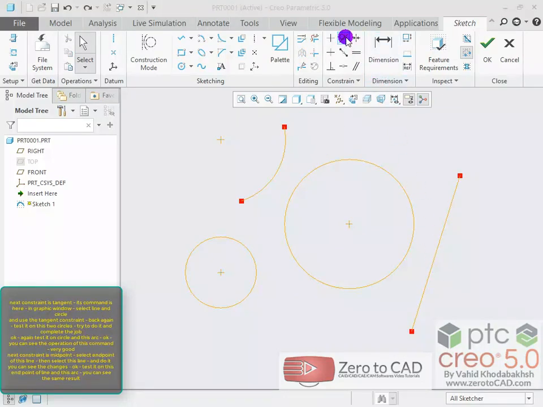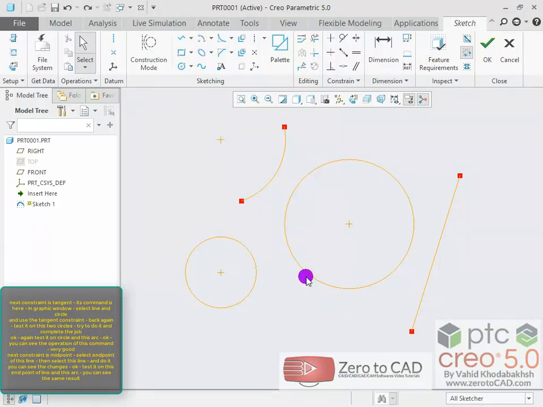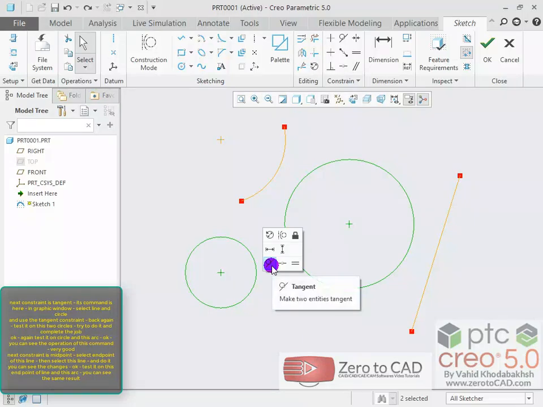Next constraint is tangent. Its command is here. In the graphic window, select a line and a circle. And use the tangent constraint. Back again. Test it on these 2 circles. Try to do it and complete the job.